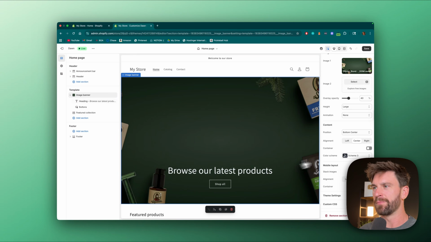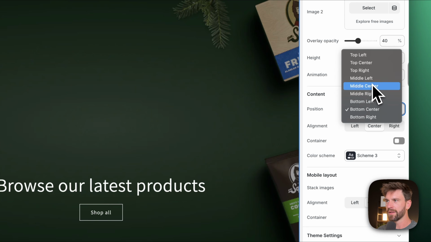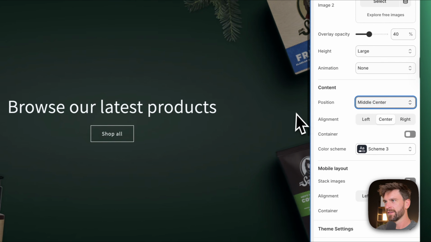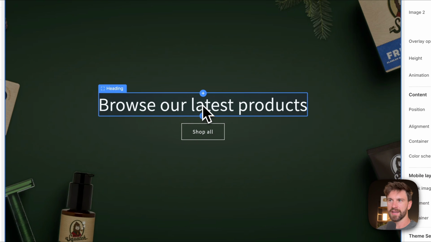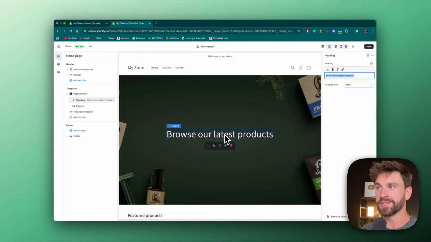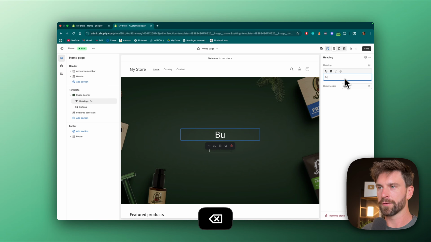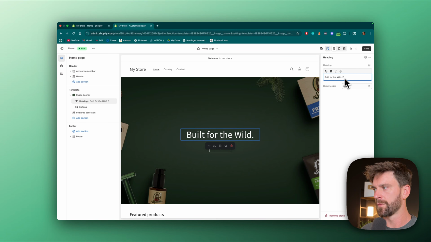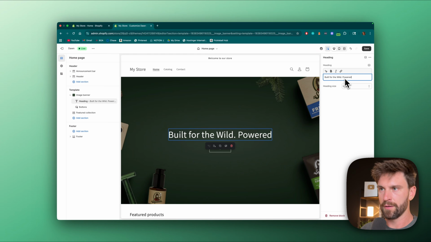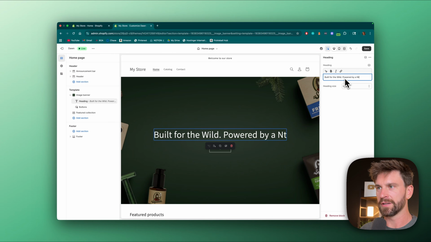Now, this text is bottom centered. I don't really like that. So I'm going to middle center the text. And if you want to edit the text anytime, all you have to do is click on it, which is really simple and really intuitive to use. So we're going to say, built for the wild, powered by a natural clean.